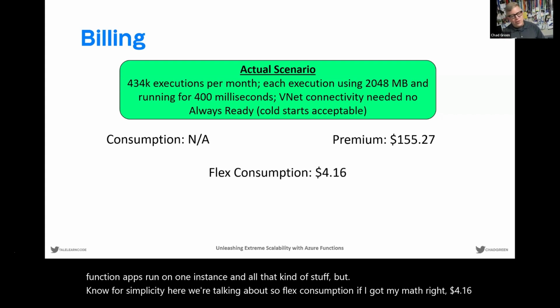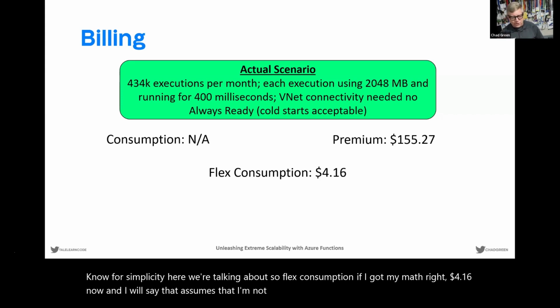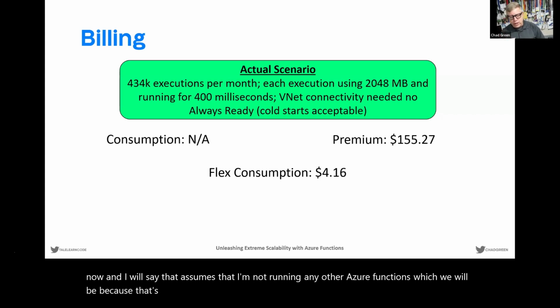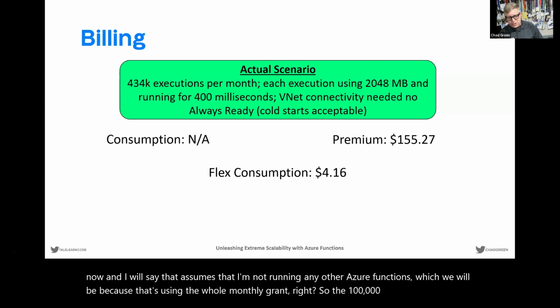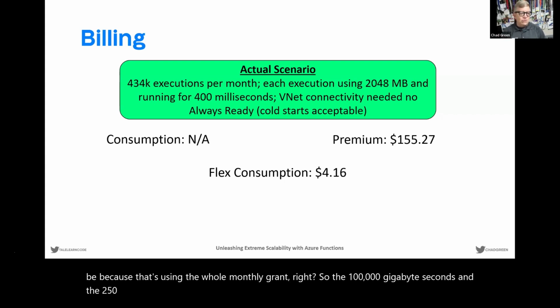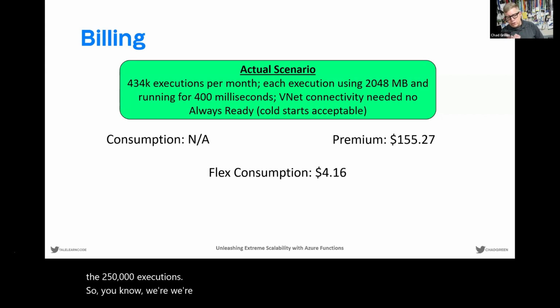Now, I will say that assumes that I'm not running any other Azure functions, which we will be, because that's using the whole monthly grant, the 100,000 gigabyte seconds and the 250,000 executions. So we're going above that number, but that's where the cost comes up.